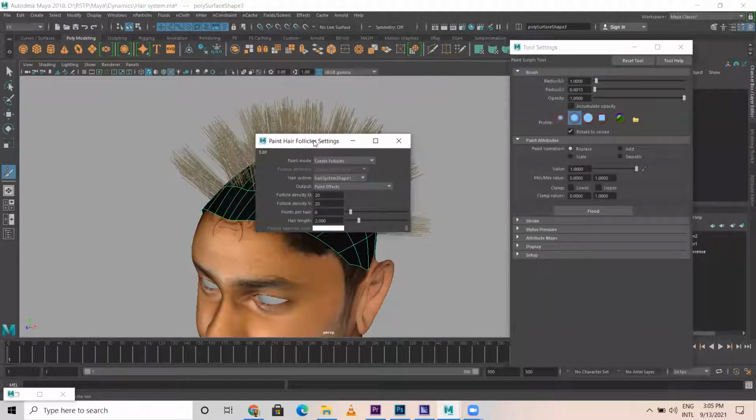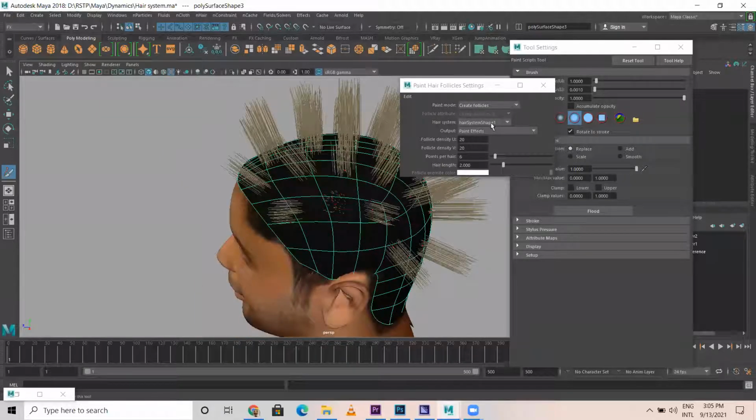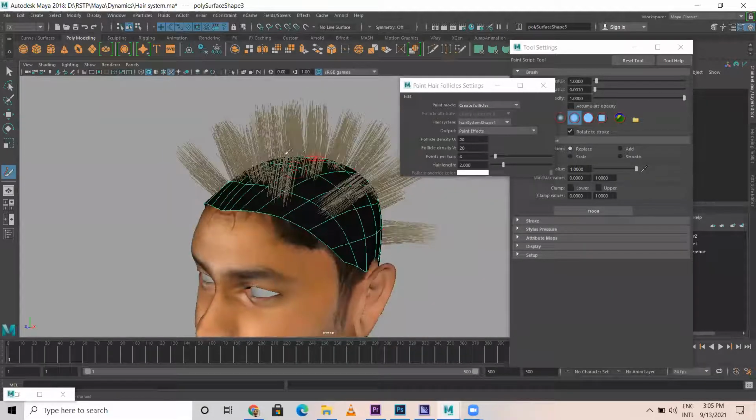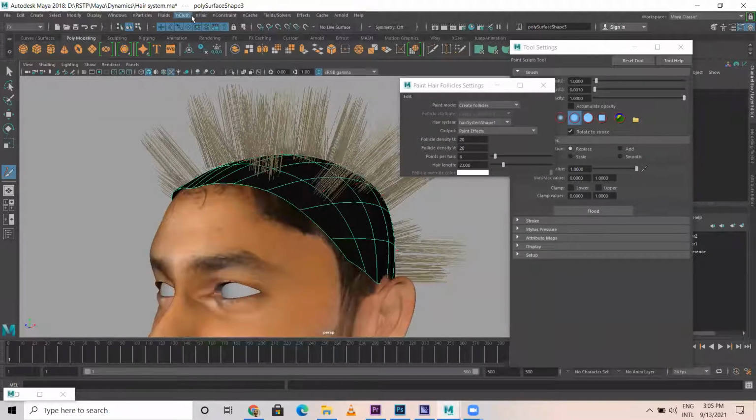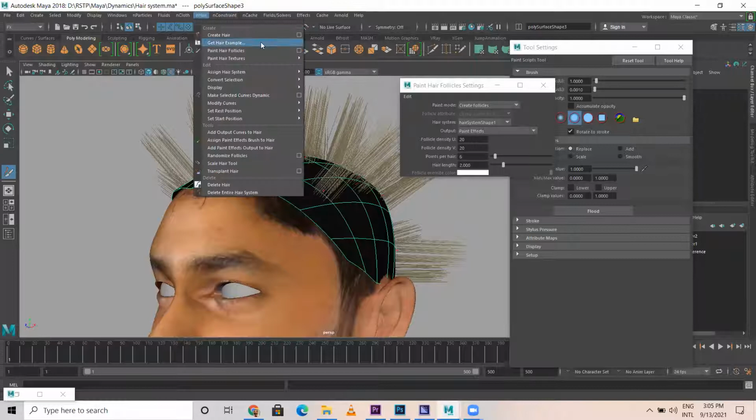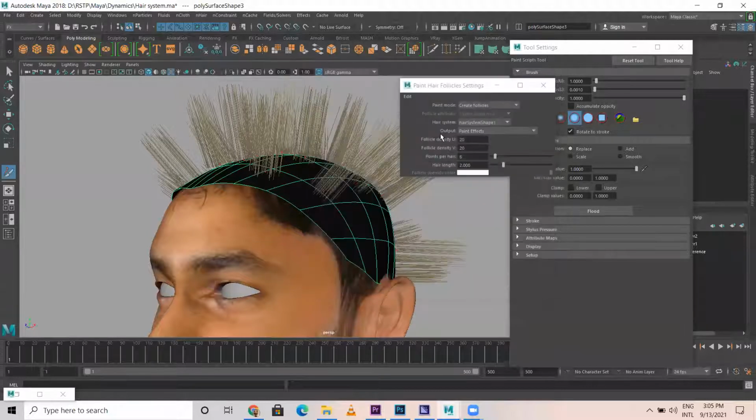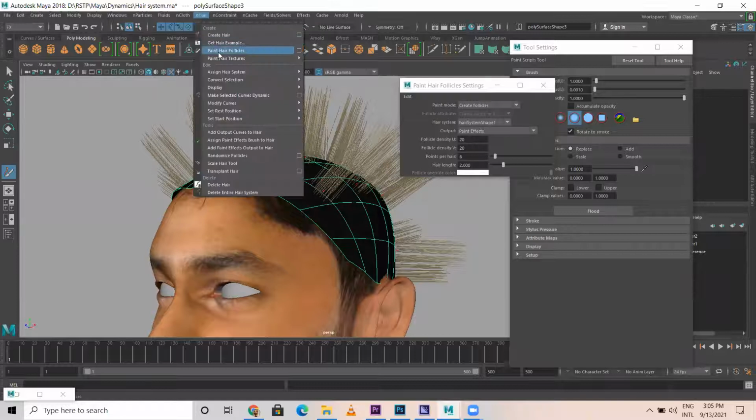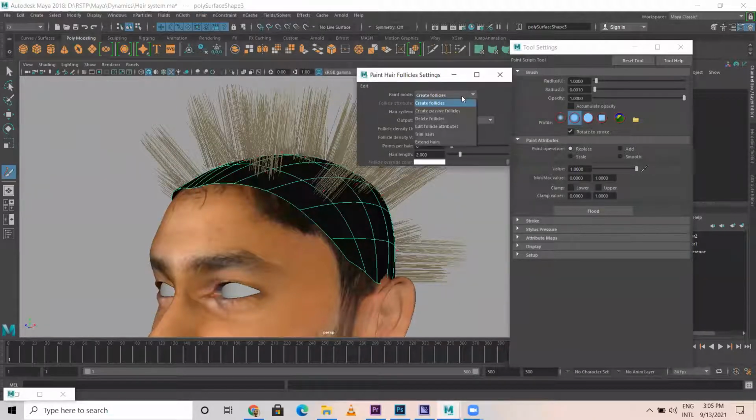In this, there's an option called create follicle, right? And the length of this hair system, how do I know what it is? Just go to nHair, create hair, and click on the option box. Here the length is 5. This is what we have done. So here in paint hair follicle, when you click on the option box, you get this. There are multiple options here.